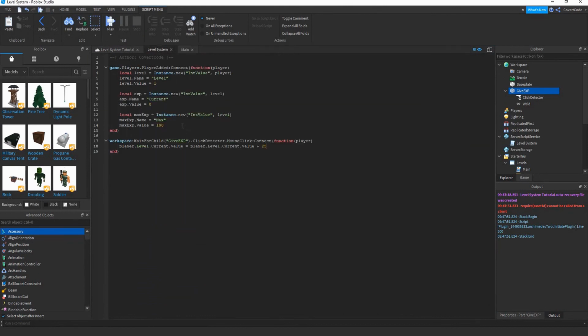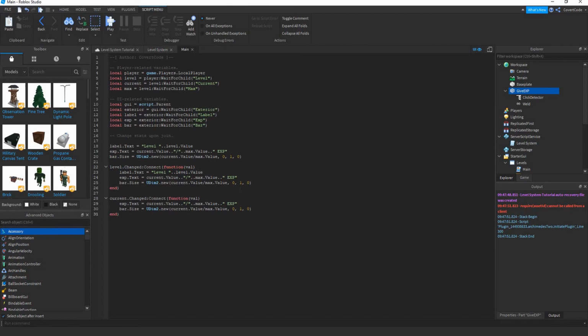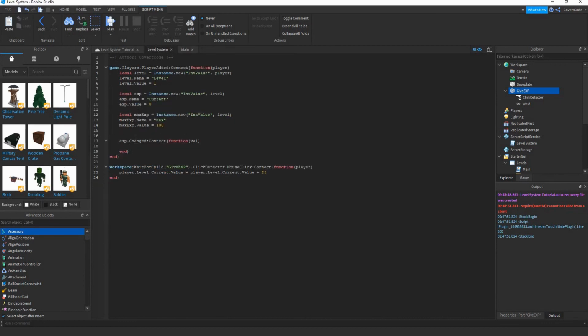So we're gonna make a check. Okay. So xp.changed connect function value. Did I explain this? Yeah, I did explain this. So just in case, whenever the current changes, it's going to update these values. Same with level. Whenever level changes, it's going to update all these. So in this case, whenever the current value changes, like when you're giving it 25 every time, we want to check if it's going above the maximum.